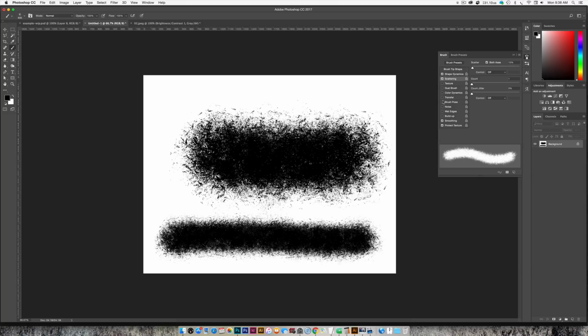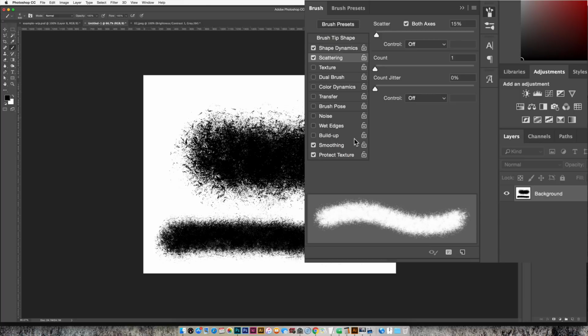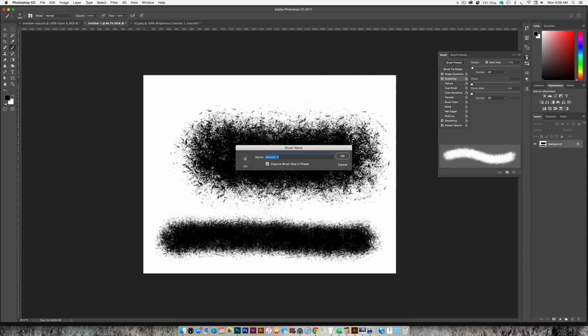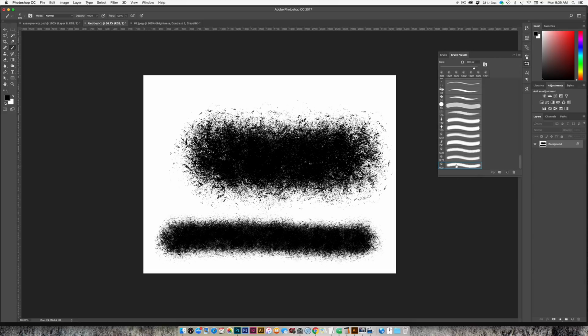To maintain the settings that you've already established right here so you don't lose them later on when you switch between different brushes, all you want to do is toggle this little upper corner toggle down and choose new brush preset, and then just name this texture 1. I'm just going to name this edited so I can keep track. And then whenever you need it, it's right here at the bottom of your palette.